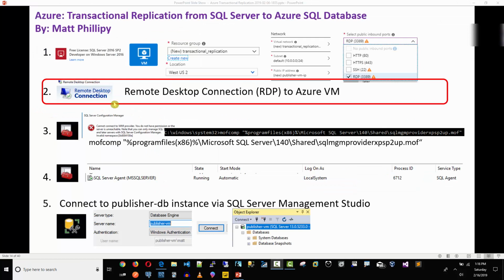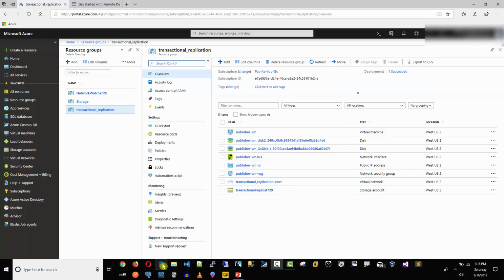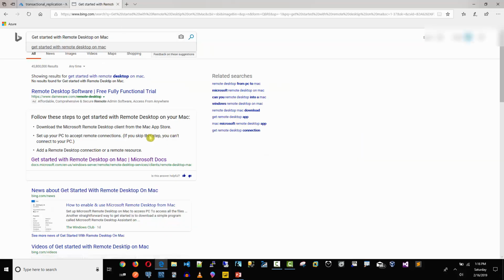Step 2, we are going to remote desktop into the Azure VM. And real quickly here, I am using Windows 10, which comes with remote desktop. However, in the small chance that you're using a Mac, you can go out and get started with remote desktop on Mac, and you'll find a link here with instructions on how to do this from a Mac.